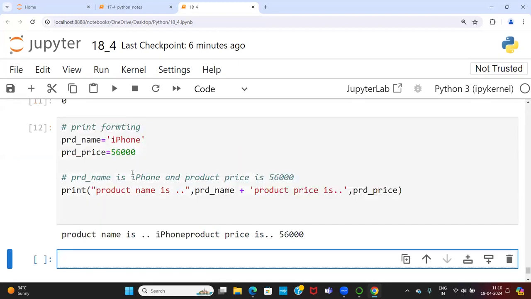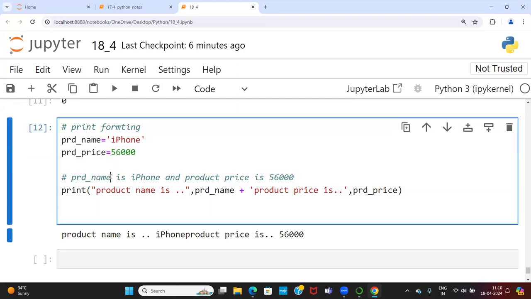So when I execute this, we get the same output, right? Product name is iPhone and product price is 56,000. Did I get the same output or not?